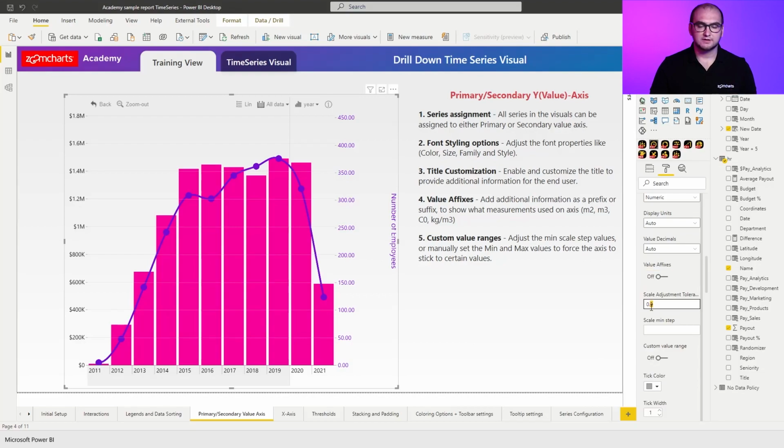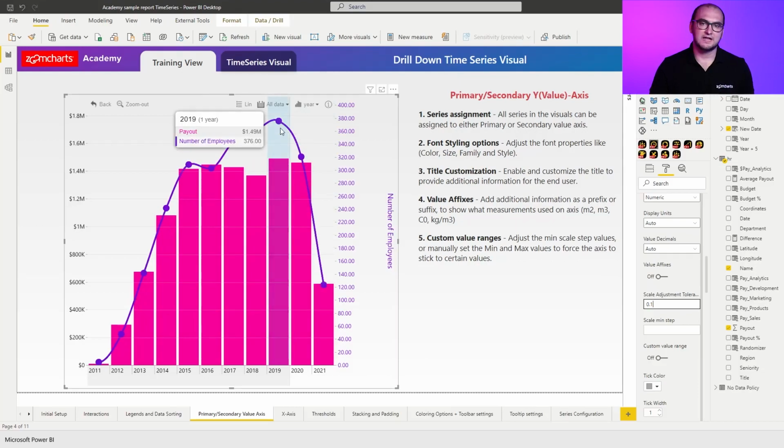Afterwards, we have the scale adjustment tolerance. What this means is how much white space do you keep between the actual top of the chart and the y-axis. So in this case, if we change this from 0.3 to 0.1, you can see the values went a little more up. It's just something you also have to keep in mind when you're playing around with two axes, because you don't want to have different scale adjustment tolerances on both axes. Otherwise, it's just going to create a misrepresentation of the information.